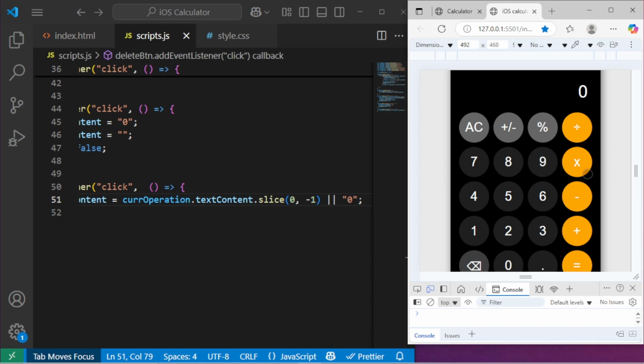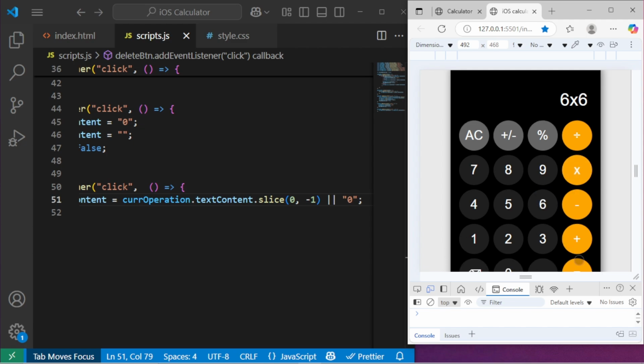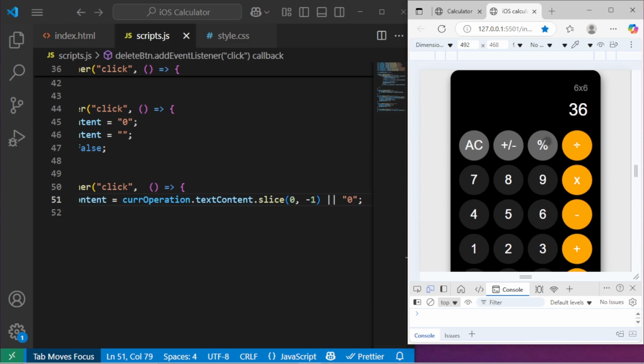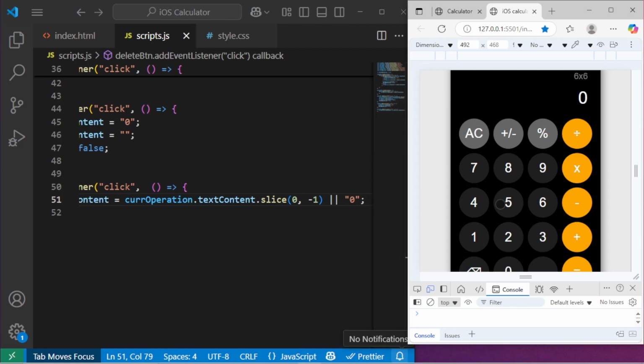So as you can see, it goes back to 0. Okay. But in a situation when we have concluded an operation, I also want to clear the previous operation section. So when this goes back to 0, I want the previous operation section to go back to 0 as well. Or better still, I want it to go back to being empty once we've reached 0.